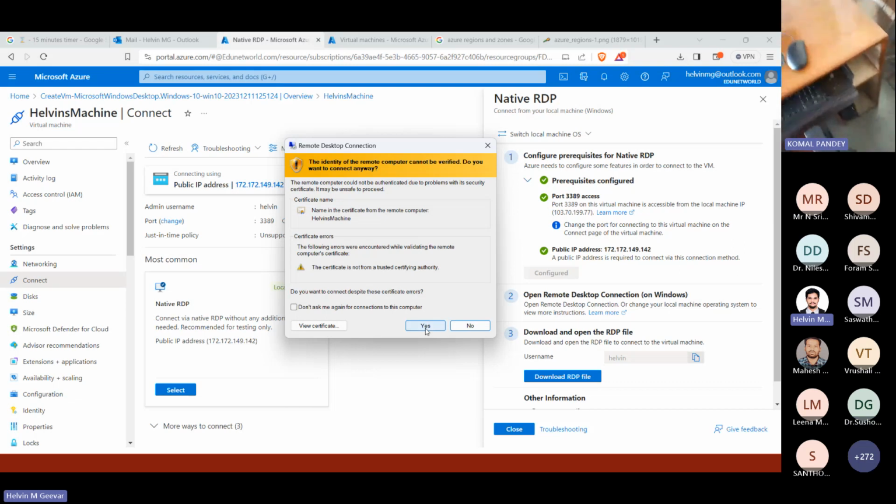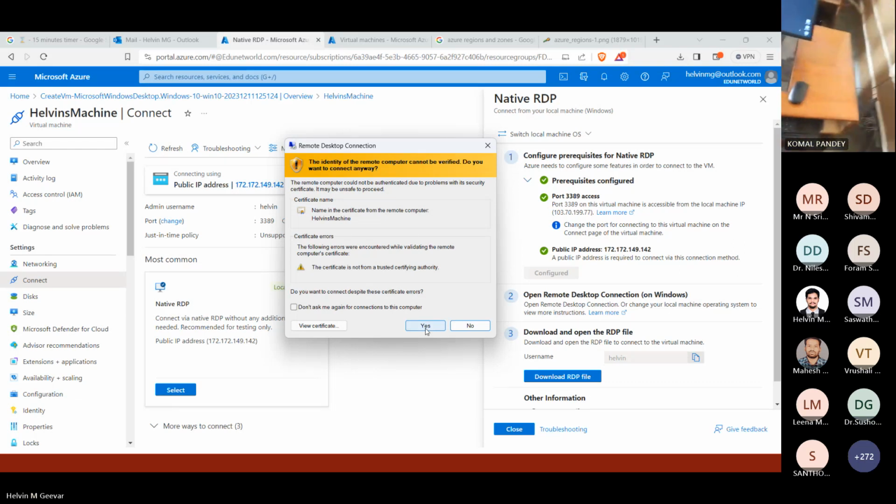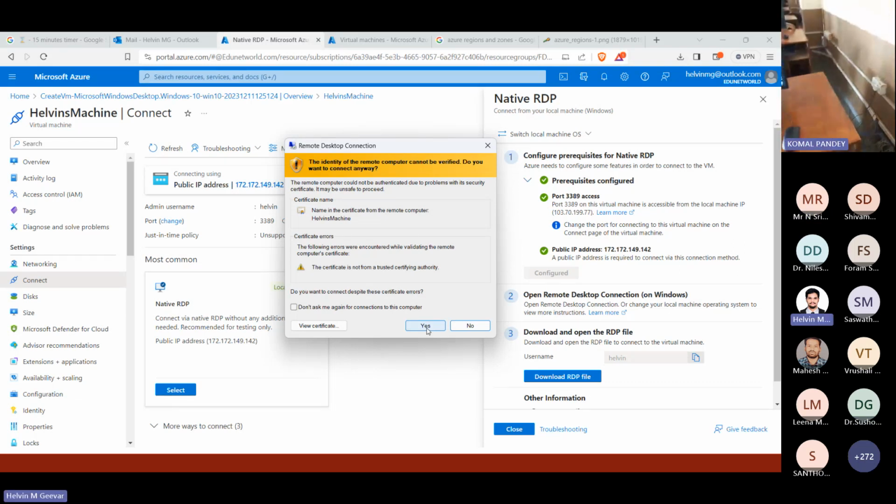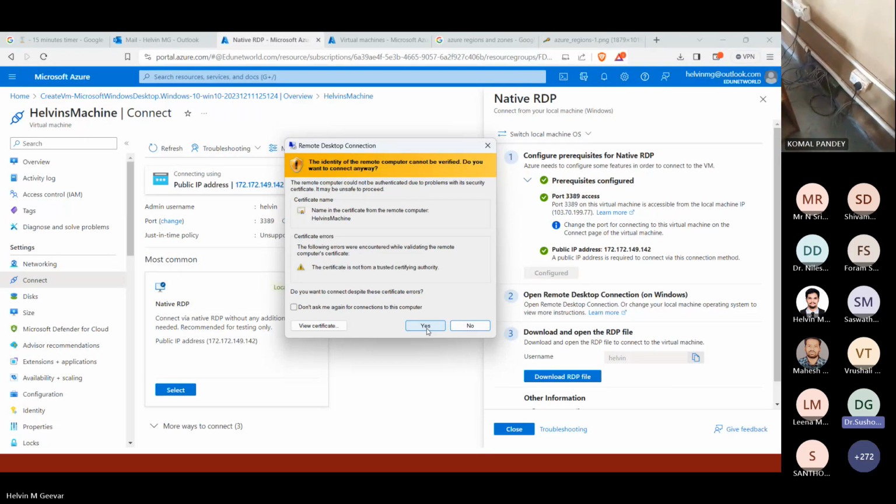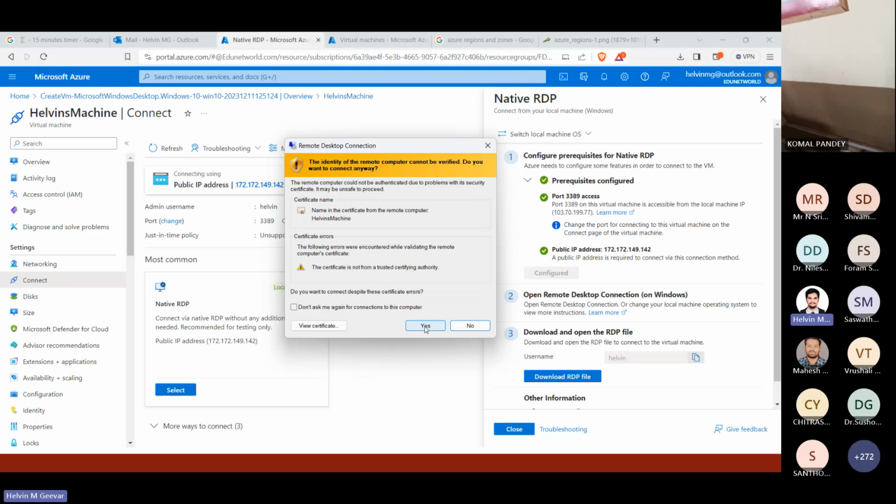The username, sir, for that credential, is what you gave while creating the virtual machine. In the basic section you gave a username and password. The same username and password. I think that is the computer name, sir. No, not the computer name, sir. Your username. I have given Helvin as username. Fine. So once I click yes.